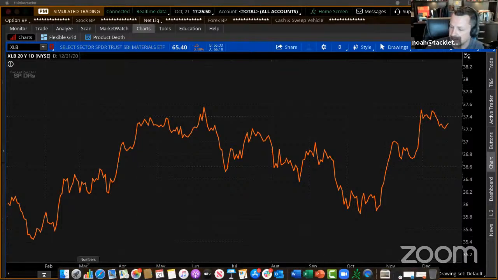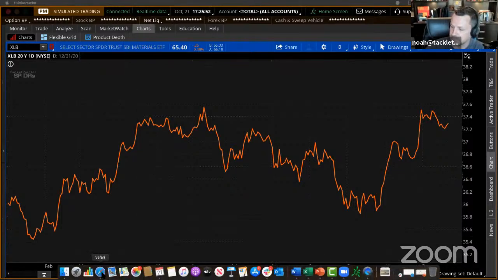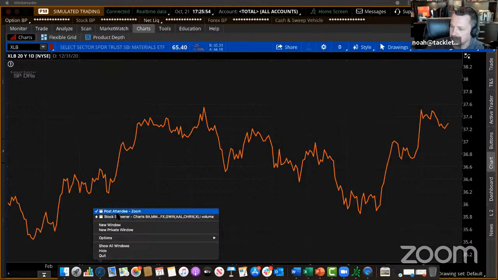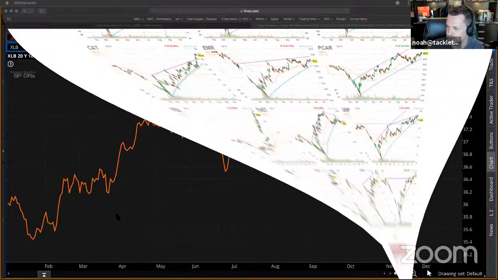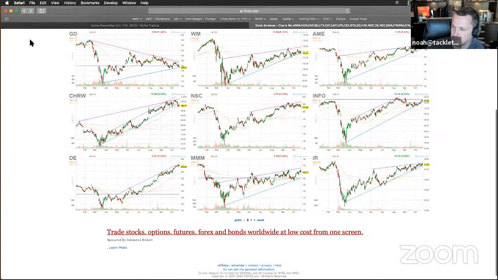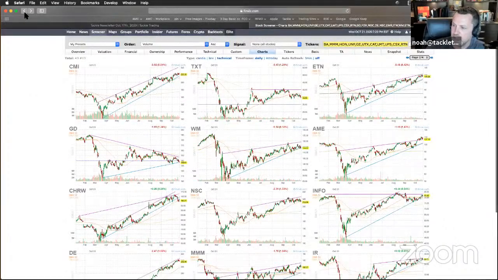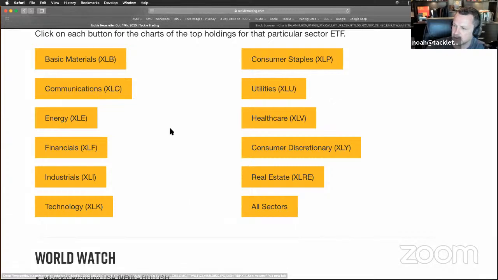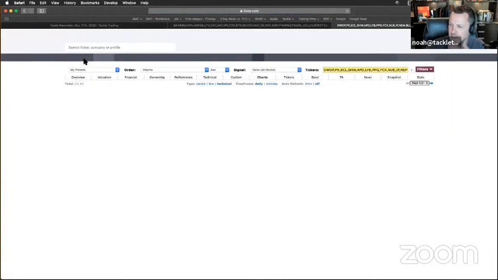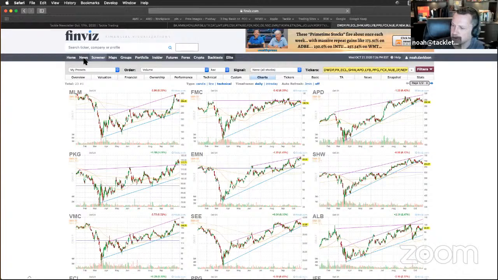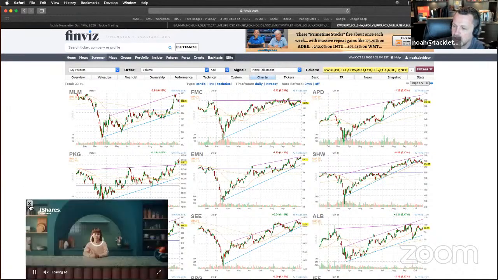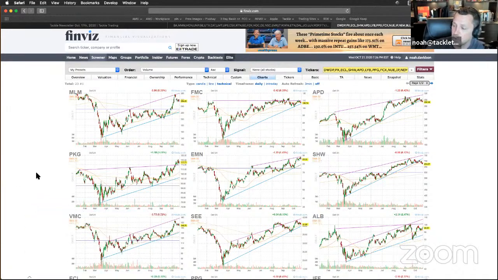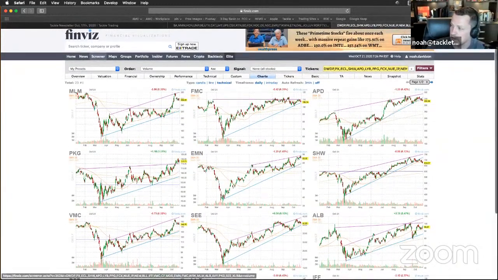So let me go back into that tackle trading page that we were just on here. Let me go back to the news report and go back into that basic materials sector. So let's go hit that basic materials and see which kind of stocks pop up here. And again, these are the top holdings. And I can go through and see, well, what are the actual top holdings? That's not too hard to research.